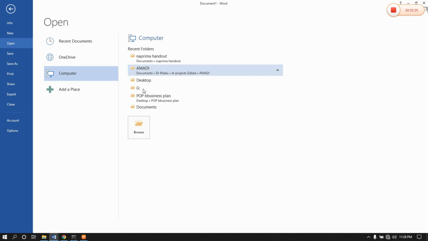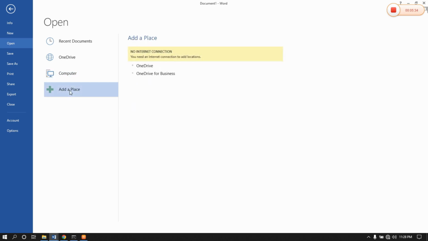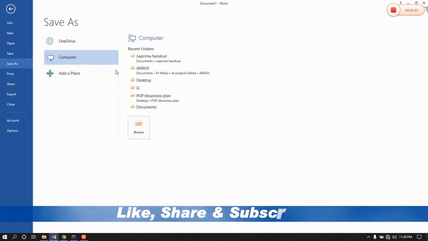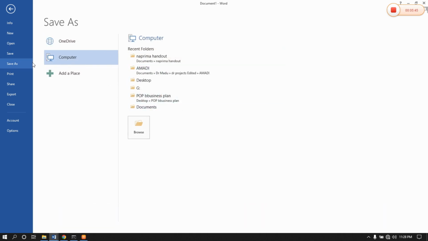This is of course my computer. If I want to open from an existing location in my computer, maybe from a flash drive, I click on browse and so on. Then if I want to add a place, of course, if I click on add, it's going to allow me to add a place and save this particular one. Then if I want to save a document, if I click on save, of course it will prompt me to save the document anywhere I want. I also have save as. Then I have print, of course.